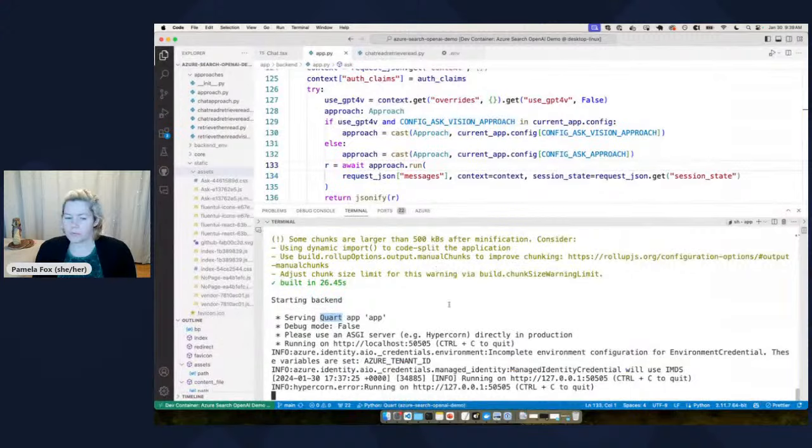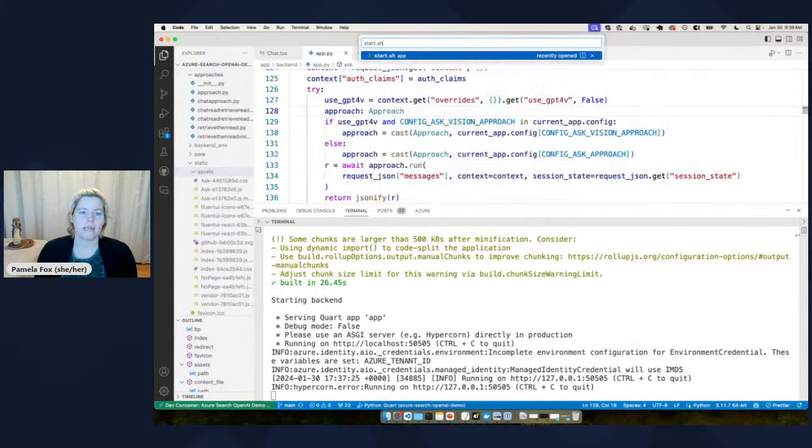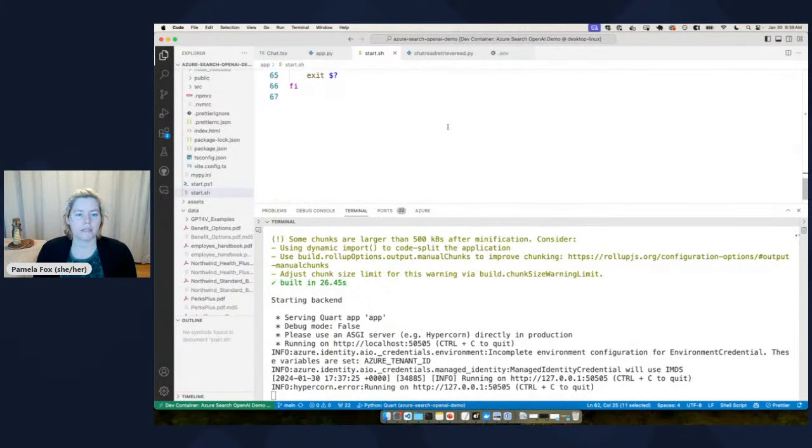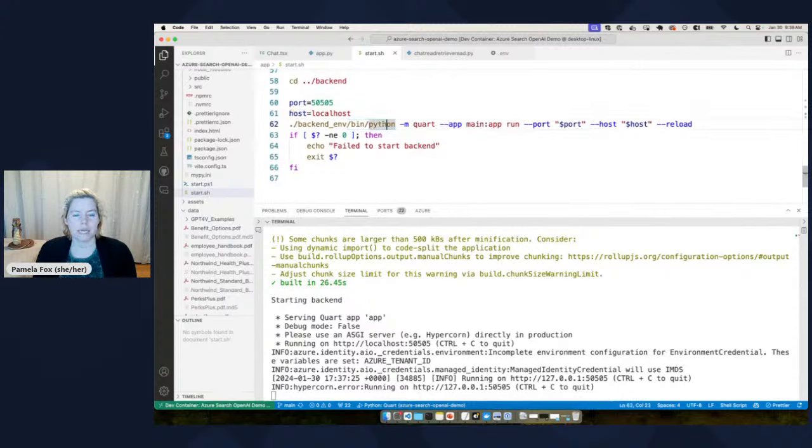Okay, so that's why we're using Quart. So this runs the Quart application and just runs it in local mode. And I'll show you the actual command that it uses here. So this is start.sh. You can see it says python -m quart. And here's the application object that it runs. Here's the port, the host, and we've specified for it to be in reload mode. That means it's going to pay attention to when Python files change. So if any Python files change, it will reload the server.